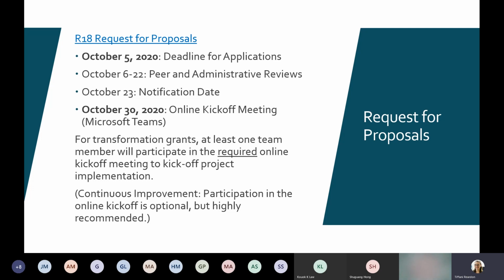That kickoff meeting is required for transformation grants, the first category. It's required for at least one team member to participate. That will also be recorded, so anyone can go back to it, or if your whole team wanted to attend but couldn't, they'll be able to go back and watch that recording too. But it is required that one person from each team attend the online kickoff and participate. For the continuous improvement grants, though, that kickoff is optional, but we highly recommend it because there's a lot of information in there that really benefits everyone on these grants.